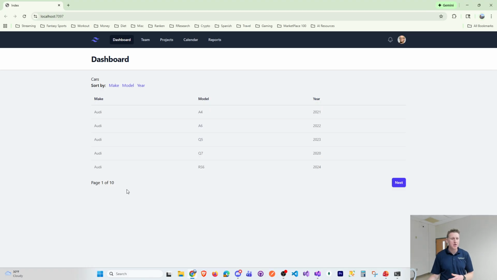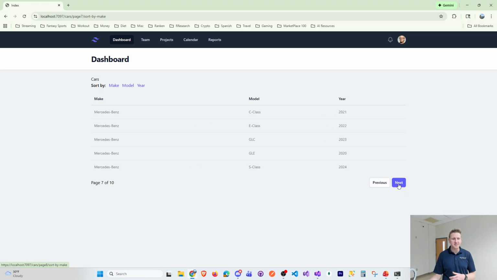Cool. So now page 1 of 10. There's no previous button, but when I go here, now there's a previous button. 2, 3, 4. It's sorting by make by default. 5, 6, 7, 8, 9, 10. 10 of 10. Now we just got a previous, next, previous. Sort by year. It resets back to page 1.